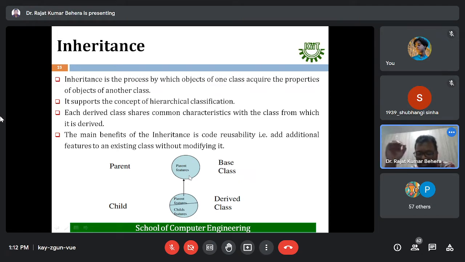For example, my dad did electrical engineering. In a similar fashion, I did my BTech in computer engineering. My dad did the MBA from Exim University, Bhubaneswar, but I did my MBA from IMT Ghaziabad. So these are the two characteristics that I have borrowed from my parent, my BTech and then the MBA. These are the parent features which I have inherited from my dad.